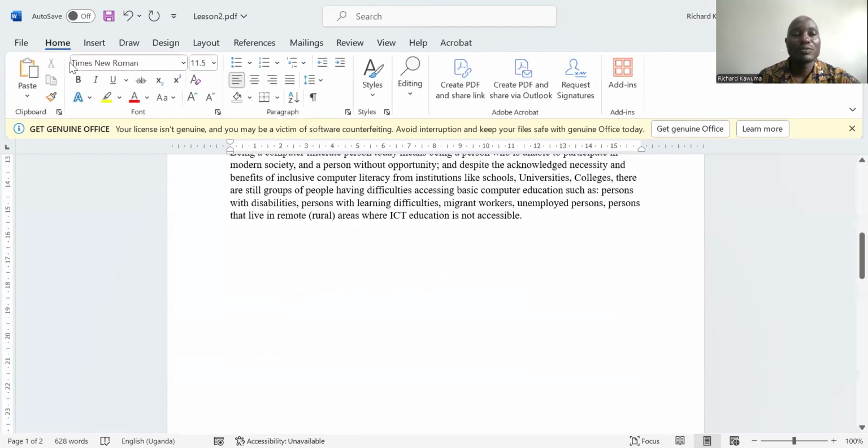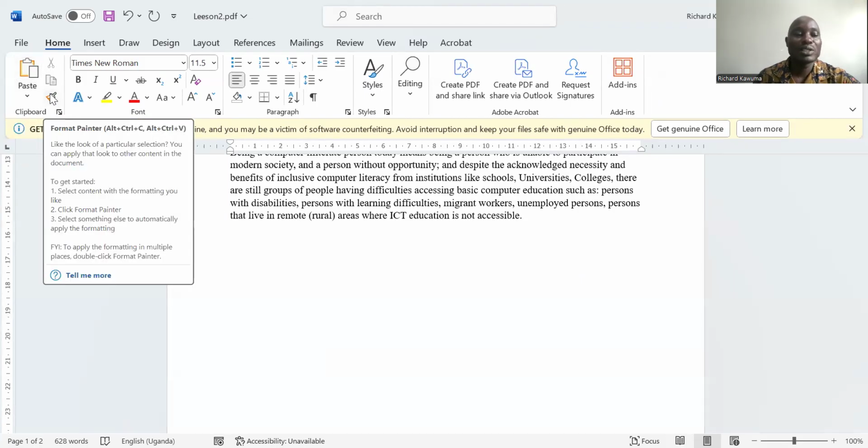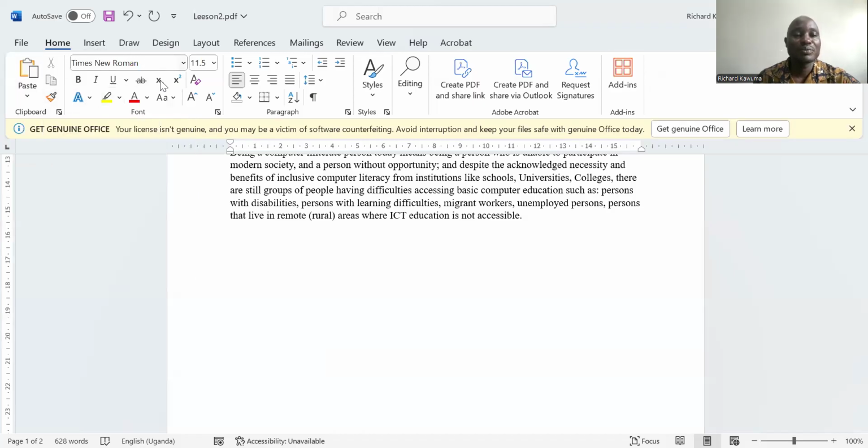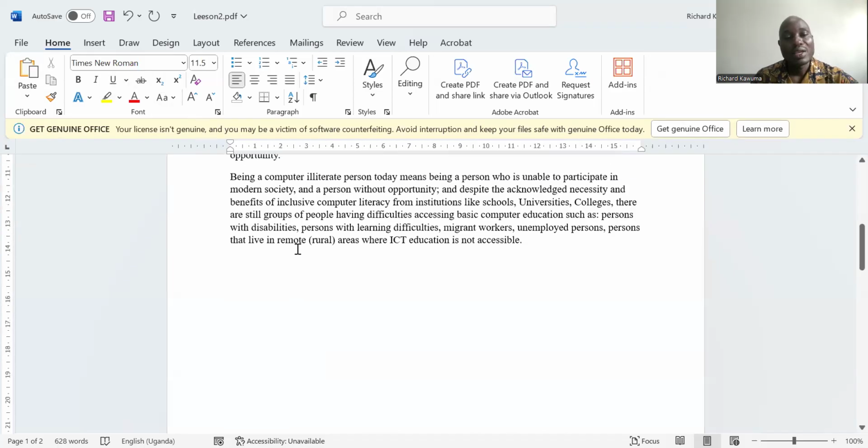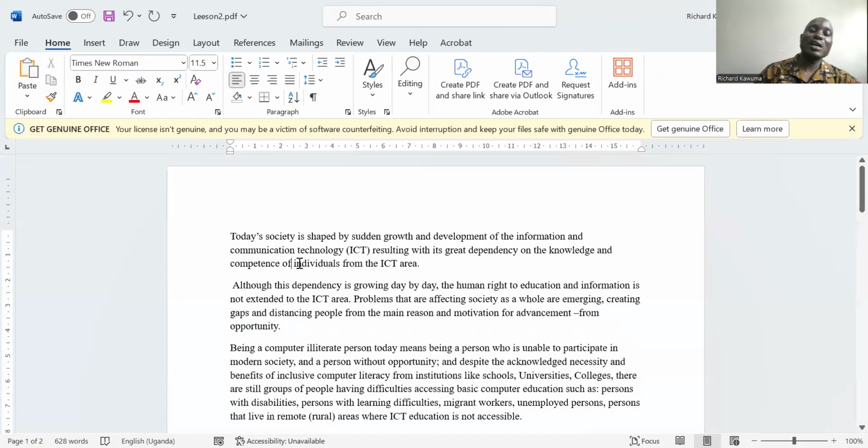Let's go back to the home tab. So far we have seen the cut, the copy, and the paste. Format painter, we shall come back to it at a later stage. Let us now go to the font group. Now, font group is all about changing the appearance of our text. So we want to change the appearance of our text by using the font group.